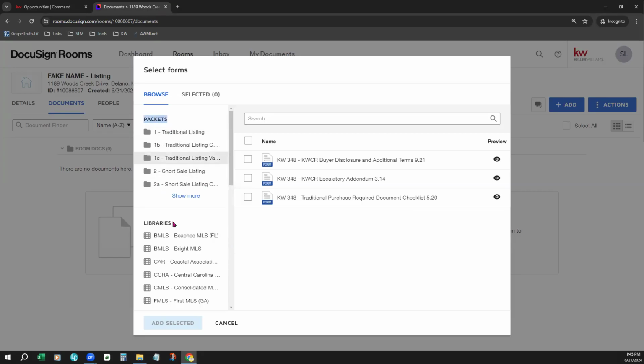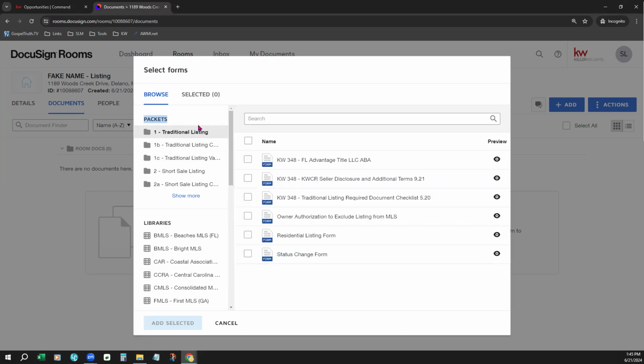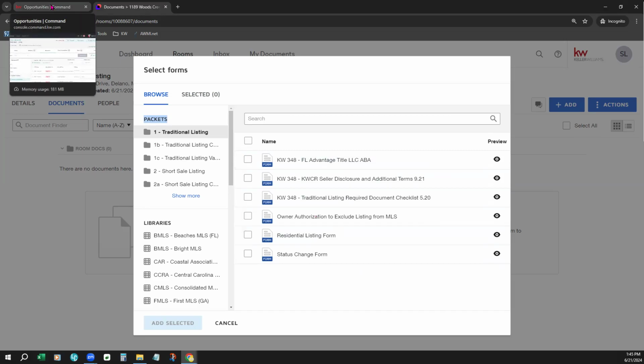if your packets were created by your market center, in other words, you didn't make your packets, that means your market center made them for you, then they've put what they think is the pertinent documents that you need for this type of transaction. So for traditional listing, they've put forms that you would need for every situation with a traditional listing. I hope that makes sense. But if you're checking for compliance, definitely look within your opportunities documents tab to look for that required label.